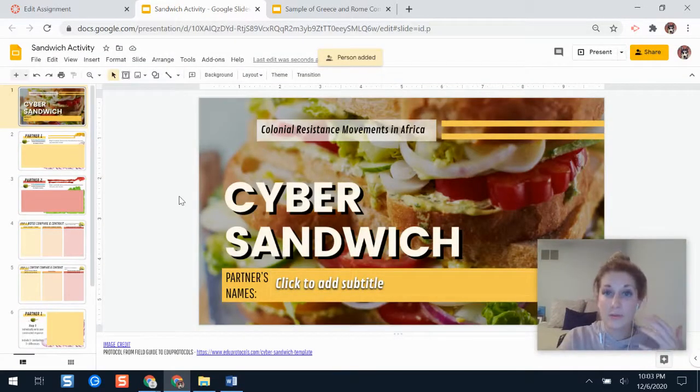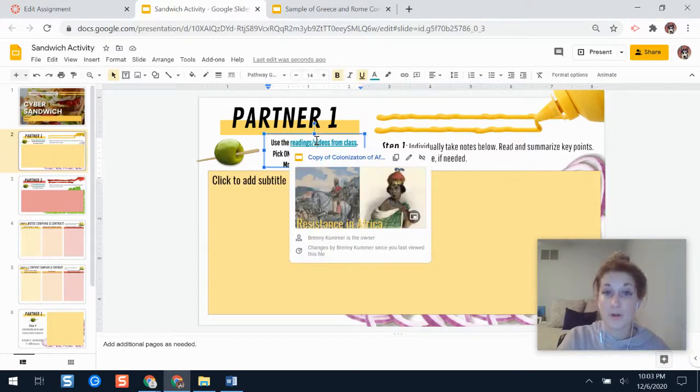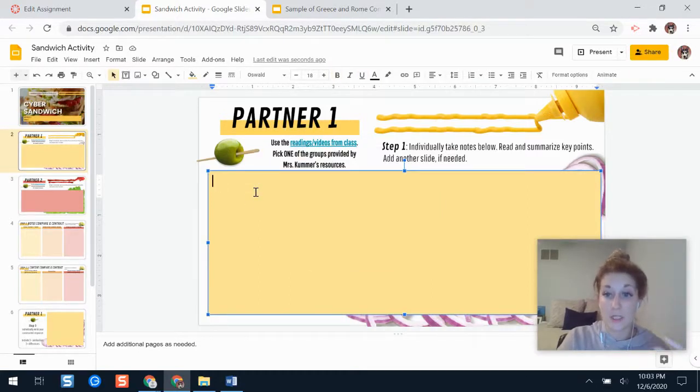And here's just some helpful hints on how you should complete this assignment. Okay. Partner one is going to pick one Indigenous African group to study. In that group, you can use the resources that Mrs. Kummer has provided to you here. You can also do your own independent research. But what you're going to do is write out some information about that particular group.